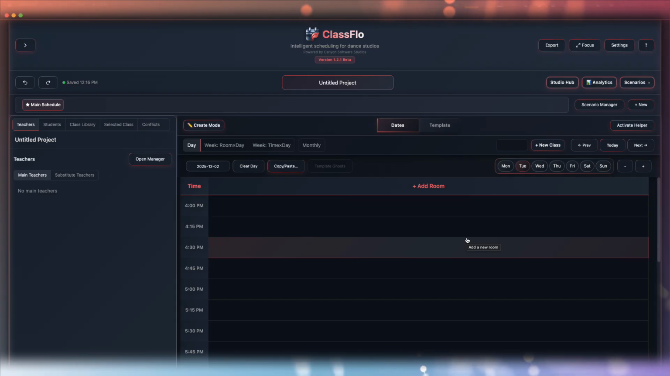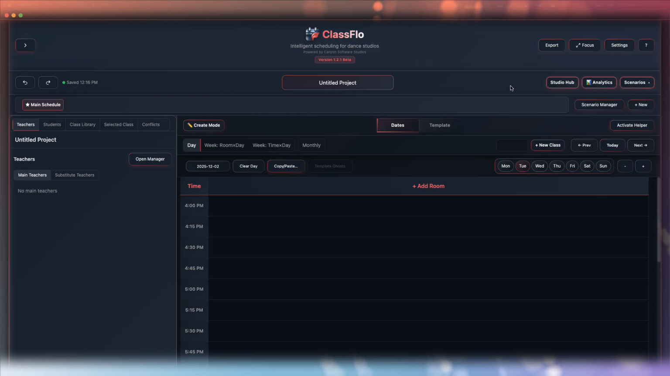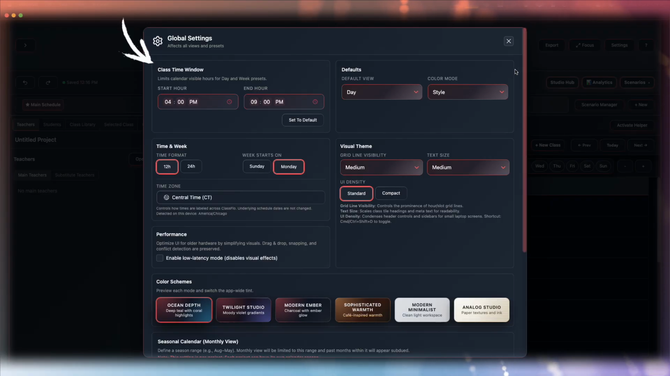Now that you're past the setup wizard, let me show you where all these settings live in case you want to change them later. See that settings button in the top right corner? Click that. You have class time window at the top. That's where your studio hours live. You can adjust them anytime, and you can even save them as your default for future projects.